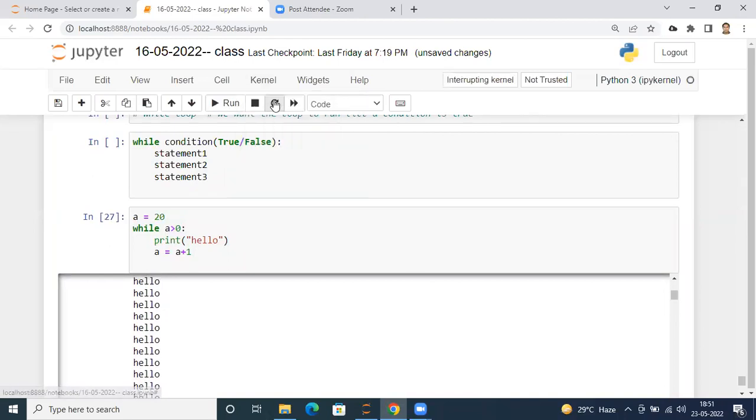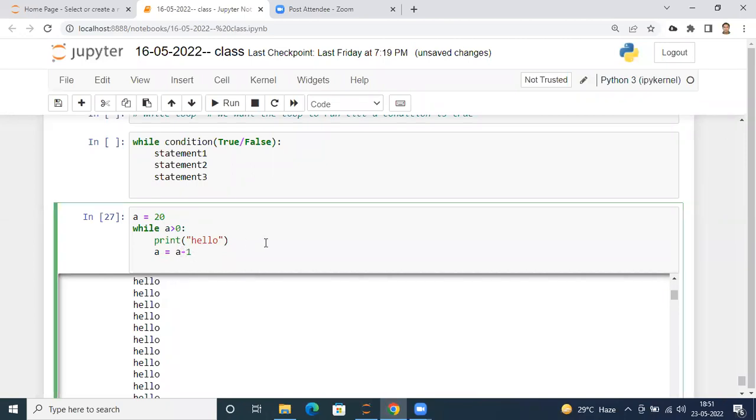Right? So understand, this condition says a should be greater than 0. So you have to ensure that there is some statement which can bring it to less than 0, where this condition will fail. So I can mention a minus 1. What happens in every iteration is that this will decrease my original value of a.